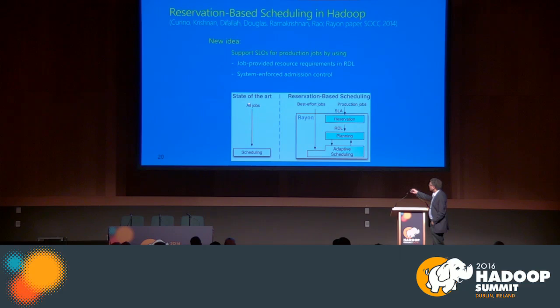Regular jobs, as well as SLA jobs, would go directly to the scheduler in the usual way that YARN works. Whereas with Rayon, best effort jobs still go directly to the scheduler. But these production jobs are going to go through a reservation phase where you're going to maintain plans of all the things you have pre-committed as well as what happens to be running at the moment. And given that global picture, you decide whether to admit a new request or not.